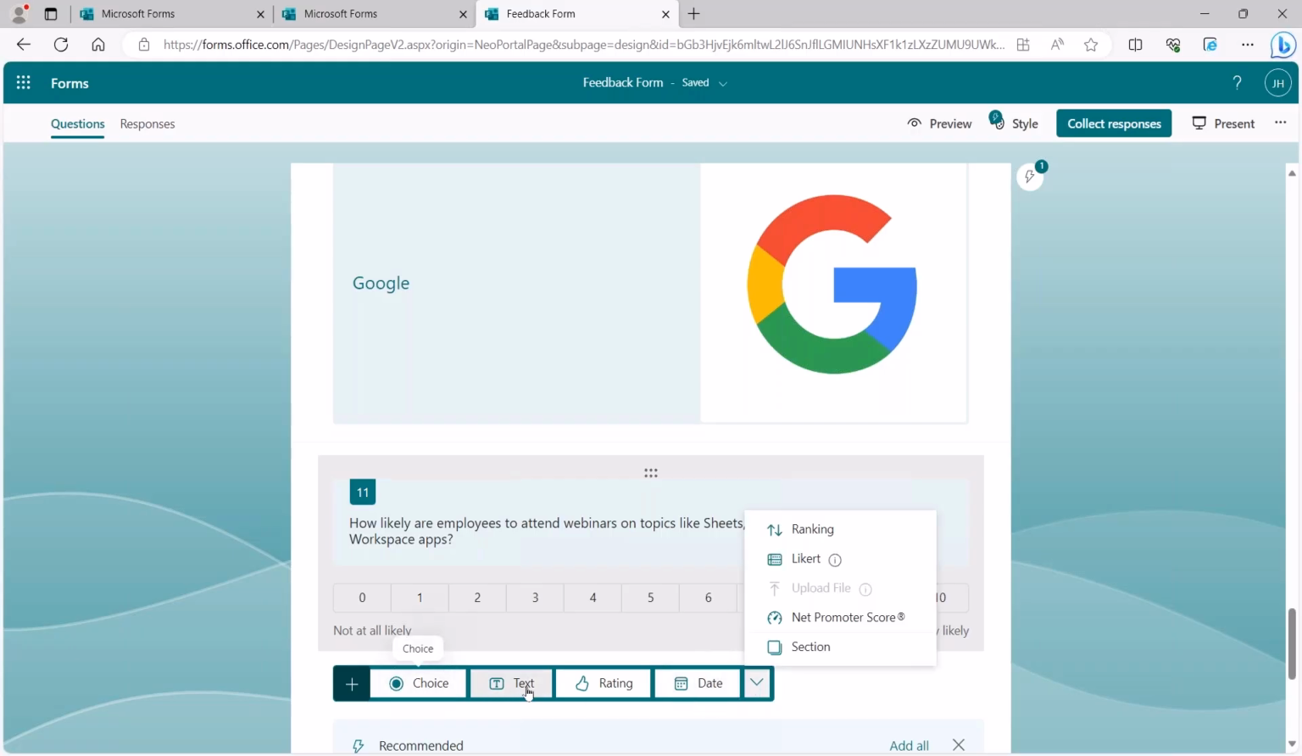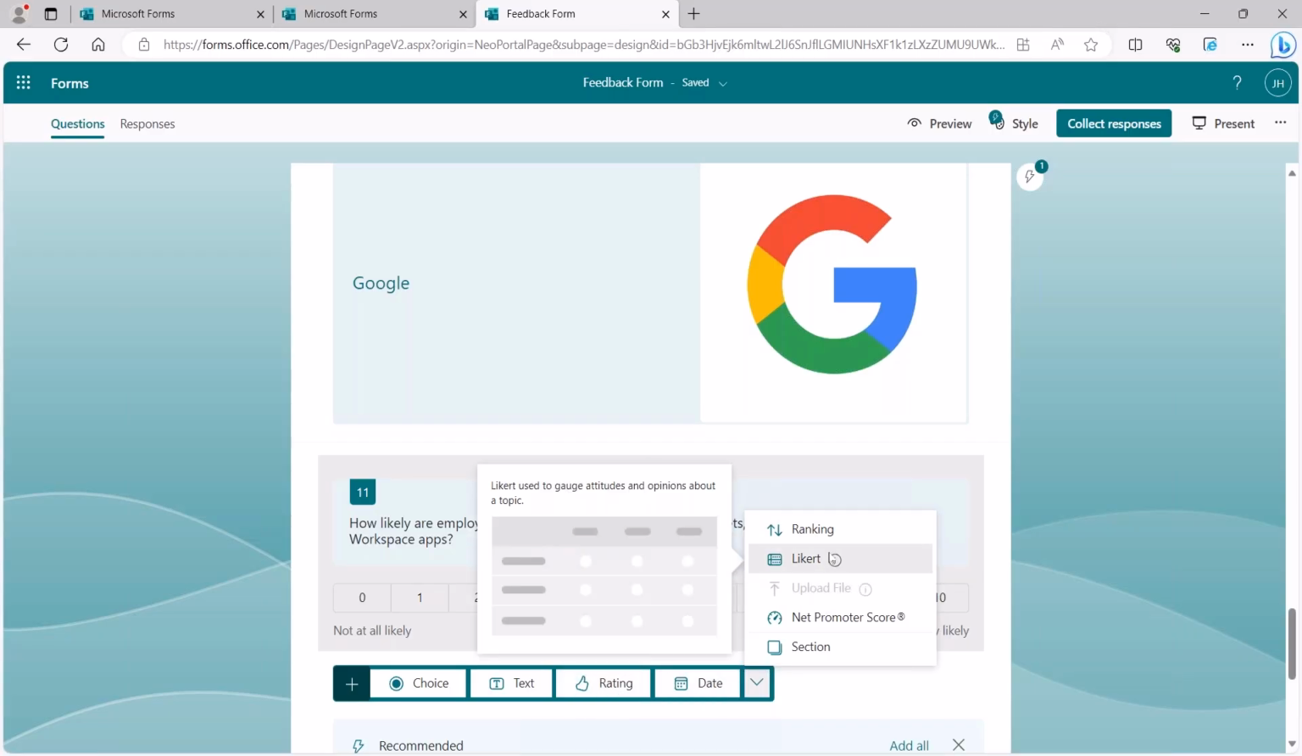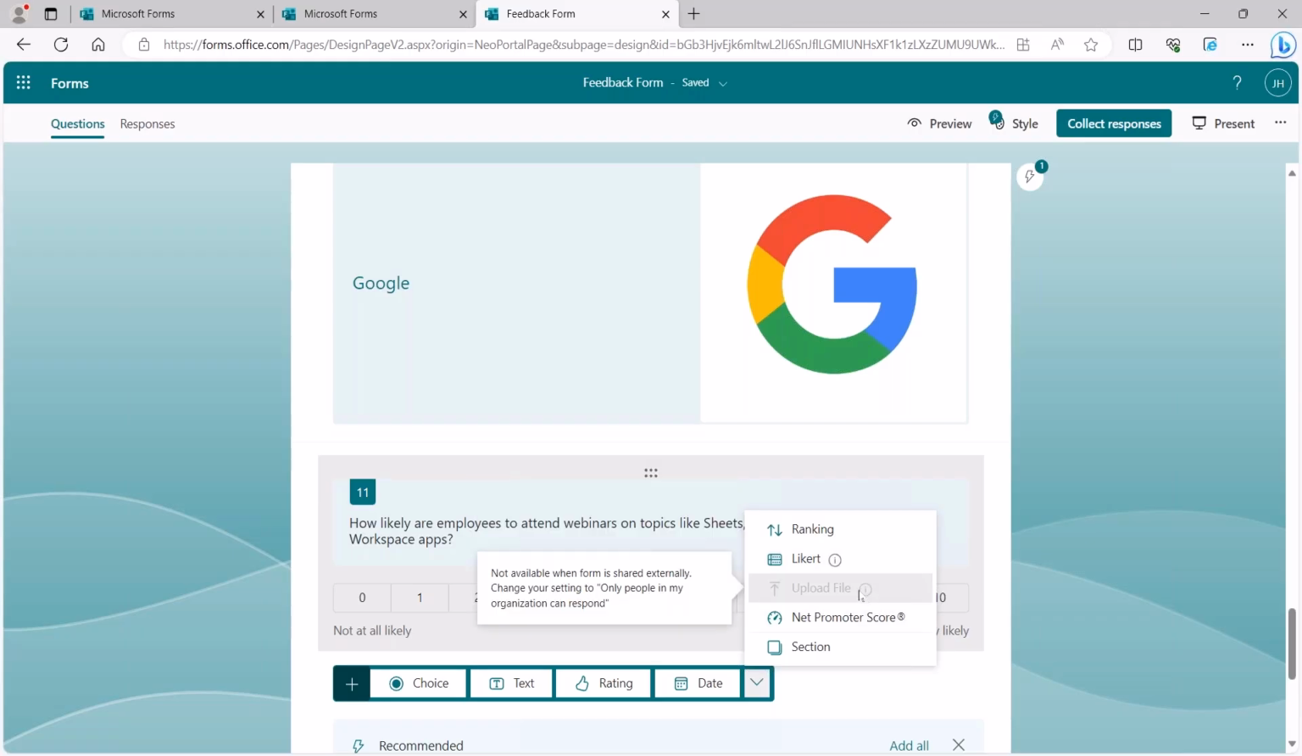Choice, multiple choice, text. This can be short or long answer. It can be one word. Rating, date, ranking, Likert scale. We have upload file. Now I wanted to show you this now because if I wanted to have you interact and follow that QR code, I had to make it an anonymous share. If you do that, you can't use this feature. If you have it just internally, you can, because it uses SharePoint. And what happens is people can upload a file.